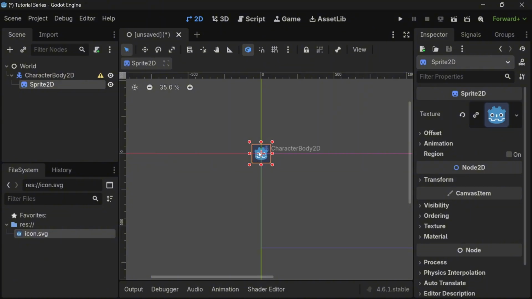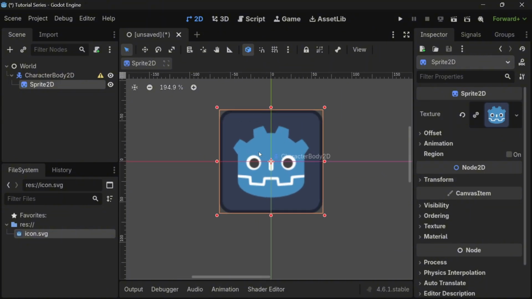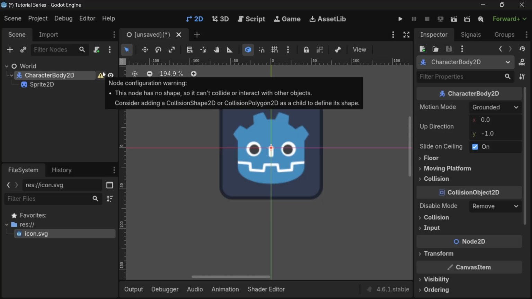This is going to be a placeholder for us right now, but in the future we can create our own textures and our own characters. But since that icon is just in our default Godot project, we're going to use that. Now we've still got a warning symbol, and it's saying consider using a collision shape 2D or collision polygon 2D as a child to define its shape.